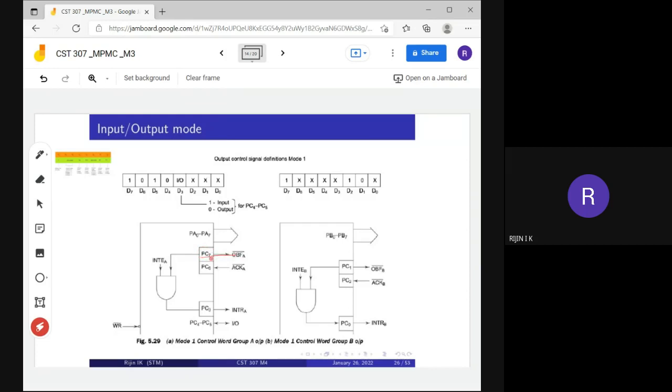PC7, and the output buffer full message will be sent to the external device. Then after receiving that signal, the external device will send an acknowledgement. The external device will give an acknowledgement that the data is available, and it starts reading the data from the 8255.